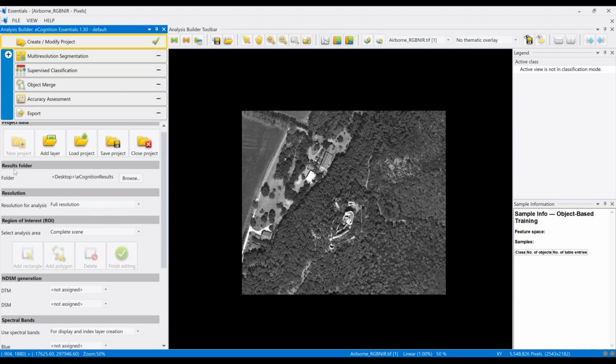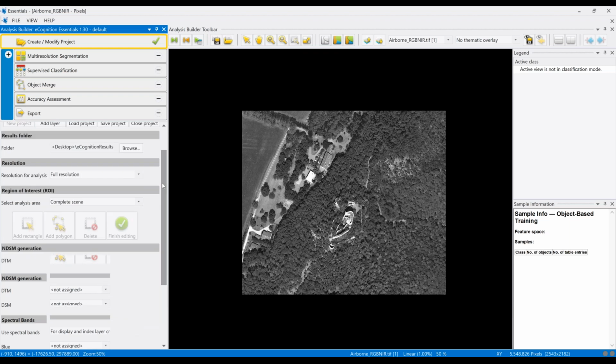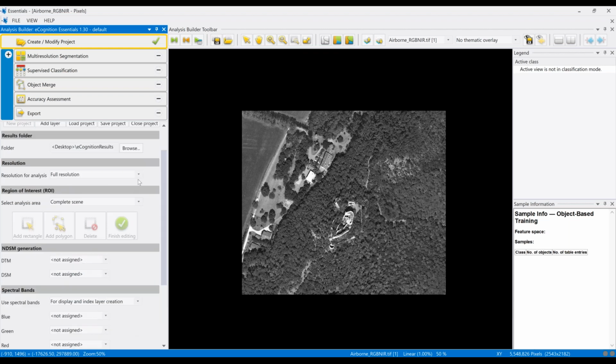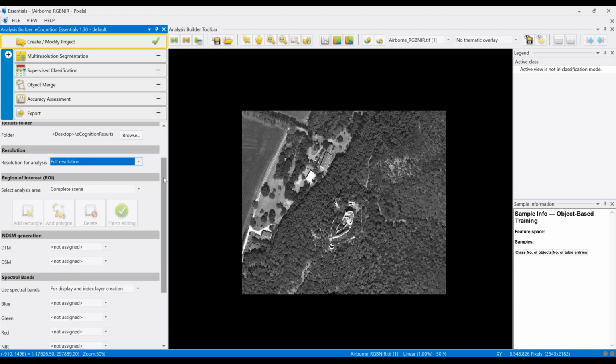So first of all, I have this results folder. Here I can define immediately where I would like Essentials to store the results that are going to be created, so eventually shape files or whatnot. By default, it's set to the desktop. I'm just going to leave that, but you can browse and set it to any location that you'd like. You also have the option to adjust the resolution of your input data, so we can downscale this if we like. I'm going to stay and work with full resolution.